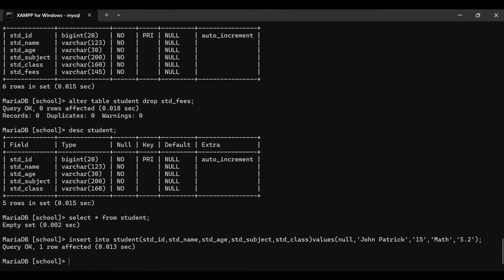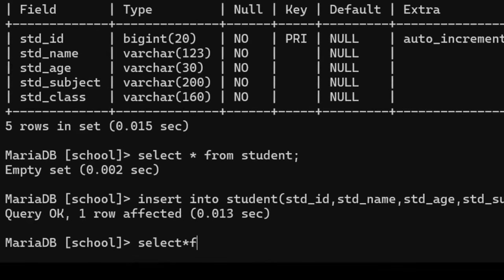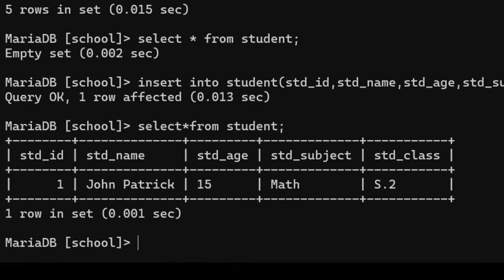Let's just run this from here. So we shall find Query OK. If we go back and select everything from student, we shall find a new record from there, and we shall have that from there. Okay, I hope guys have seen that.